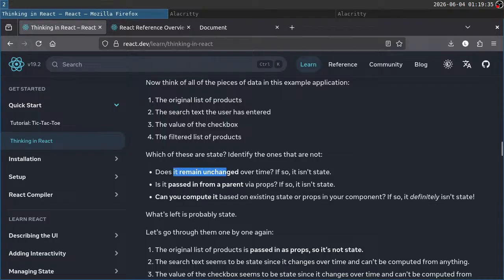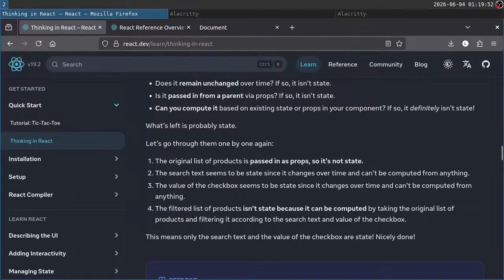Does it remain unchanged? It's not state. Is it passed in from a parent via props? It's not state. Can you compute it based on existing state or props? If so, it is not state. What's left is probably state. I wonder what's the name props. Where did they invent it?